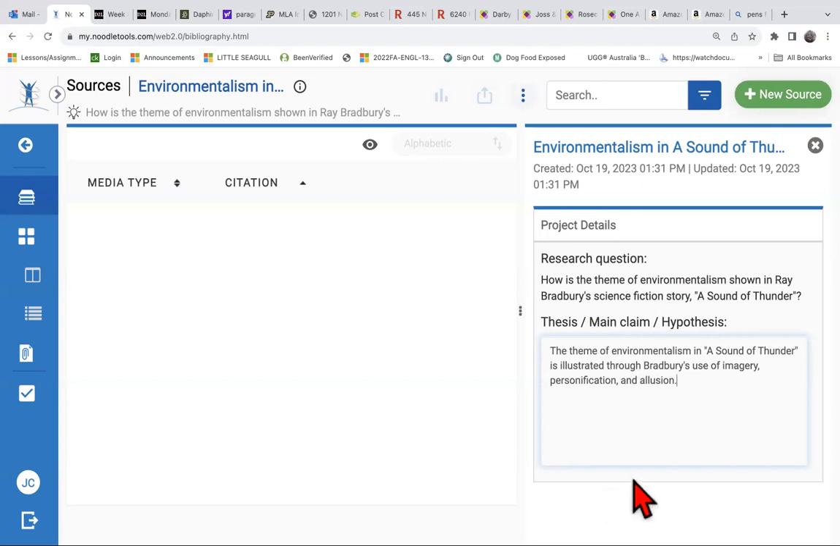So this is what you need to have here. Once you open your project, you need to click up here, and it'll open two boxes, actually. You'll write your research question: How is the theme of environmentalism shown in Ray Bradbury's science fiction story, "A Sound of Thunder"? And then you'll turn that into an answer, and this will be your thesis. The theme of environmentalism in "A Sound of Thunder" is illustrated through Bradbury's use of imagery, personification, and allusion.